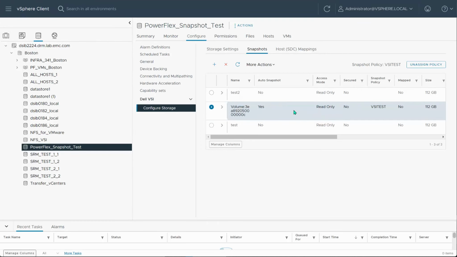And if you want to use the snapshot in some manner, you can do that outside of the UI. There's no capability inside here to mount the snapshots. That functionality is not there yet. So you'll have to do that through the regular interface.